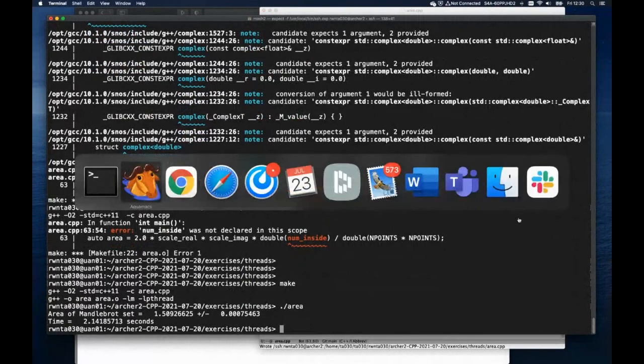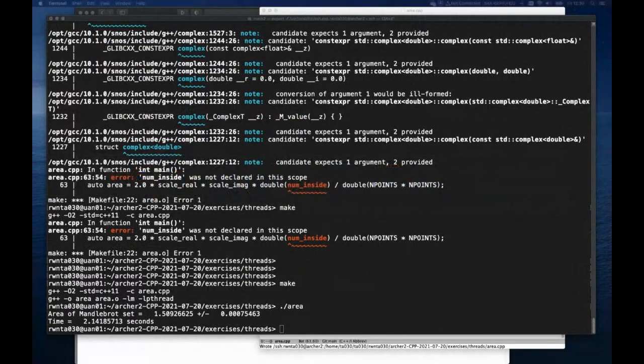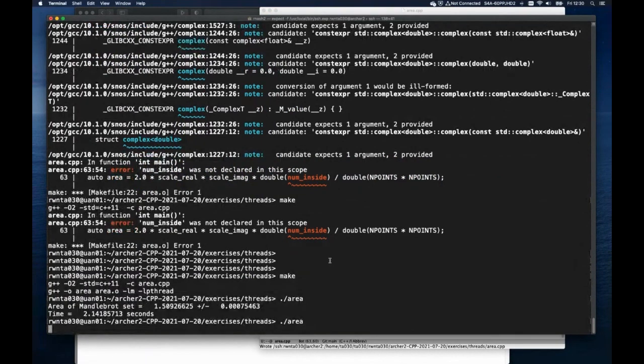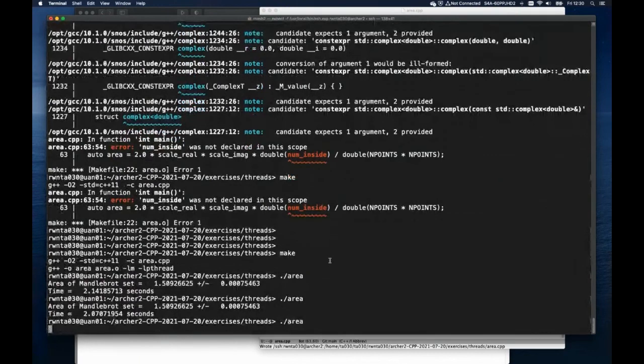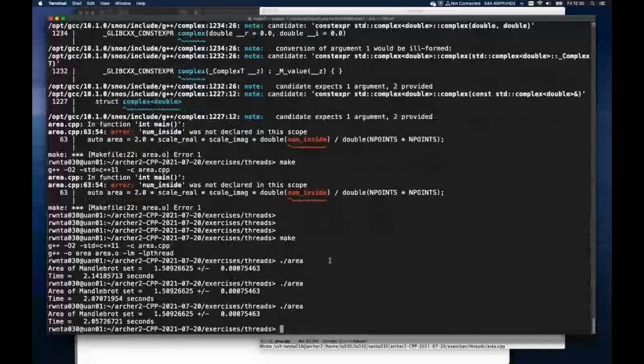Okay, does anyone have a benchmark for me? Did I beat it? Has anyone got a number? Run it a couple of times. Sometimes you get a faster result the second time around. About 2 seconds.